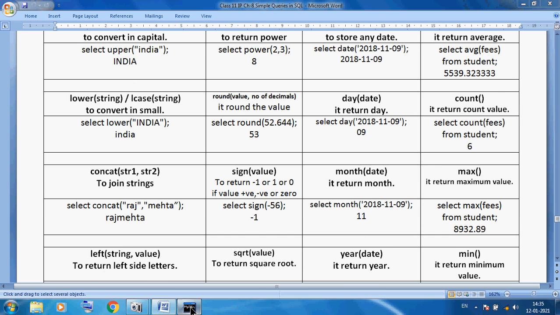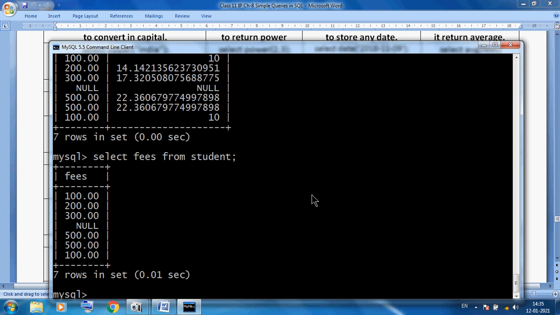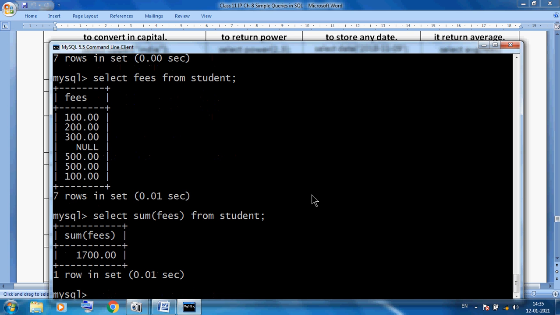Okay, this is a very simple thing we can use. Suppose I want to first display fees from the student table. You can see all the fees, but I want to see the sum. Here I am using sum of the fees column from student. It will simply display the sum, without including null, because null never performs any kind of error.